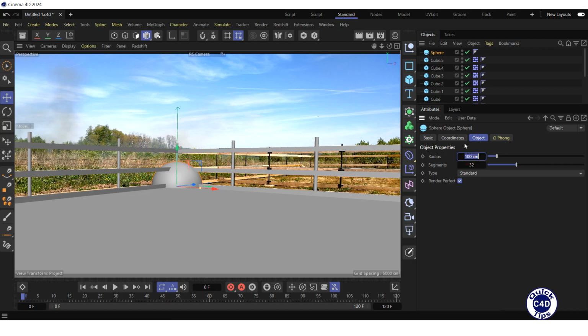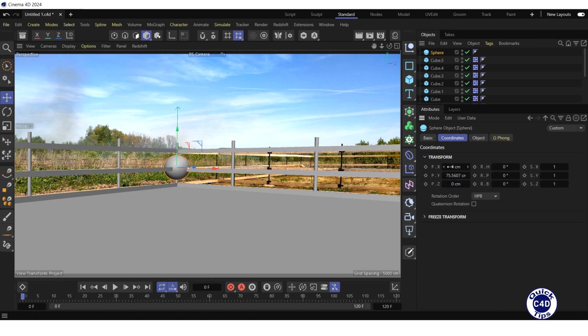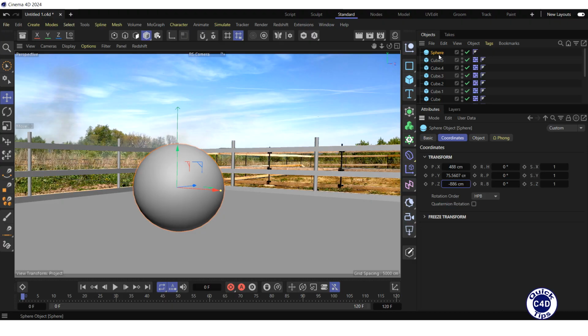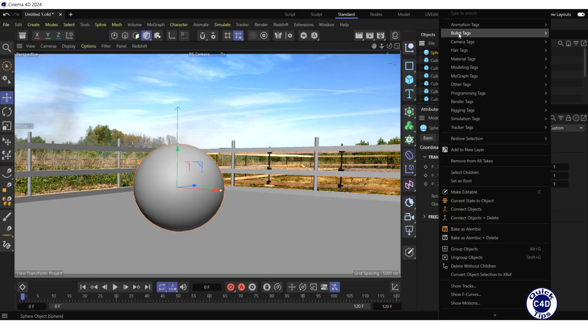Reduce its radius to 50 centimeters. Lift it up. Go to the Coordinates tab. Change the x and z coordinates so that it becomes closer to us. Right-click on the sphere in the Object Manager. Select Bullet Tags and click on the Rigid Body.